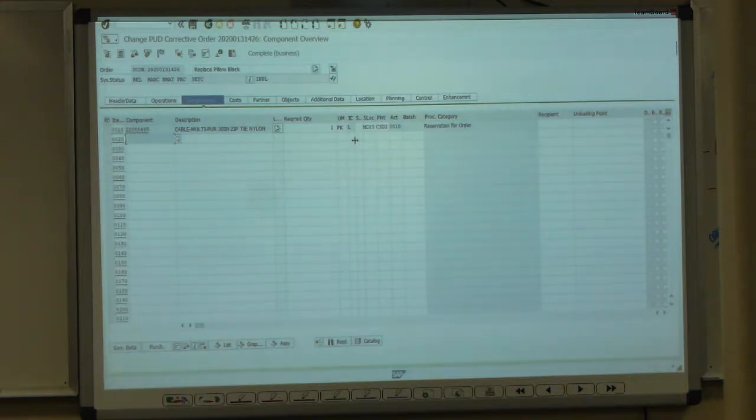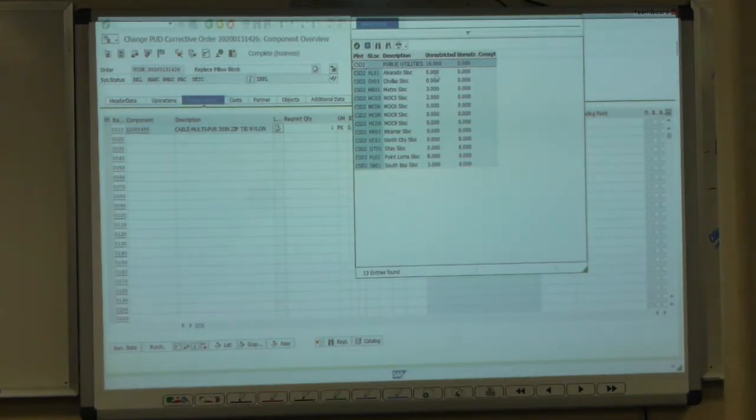But if you want to check availability for these zip ties, what you can do is go over to your storage location area, which is MC03, click in the box, hit the matchbox next to it, and it'll show you which warehouse and which location, and these are the quantities that they have in stock.